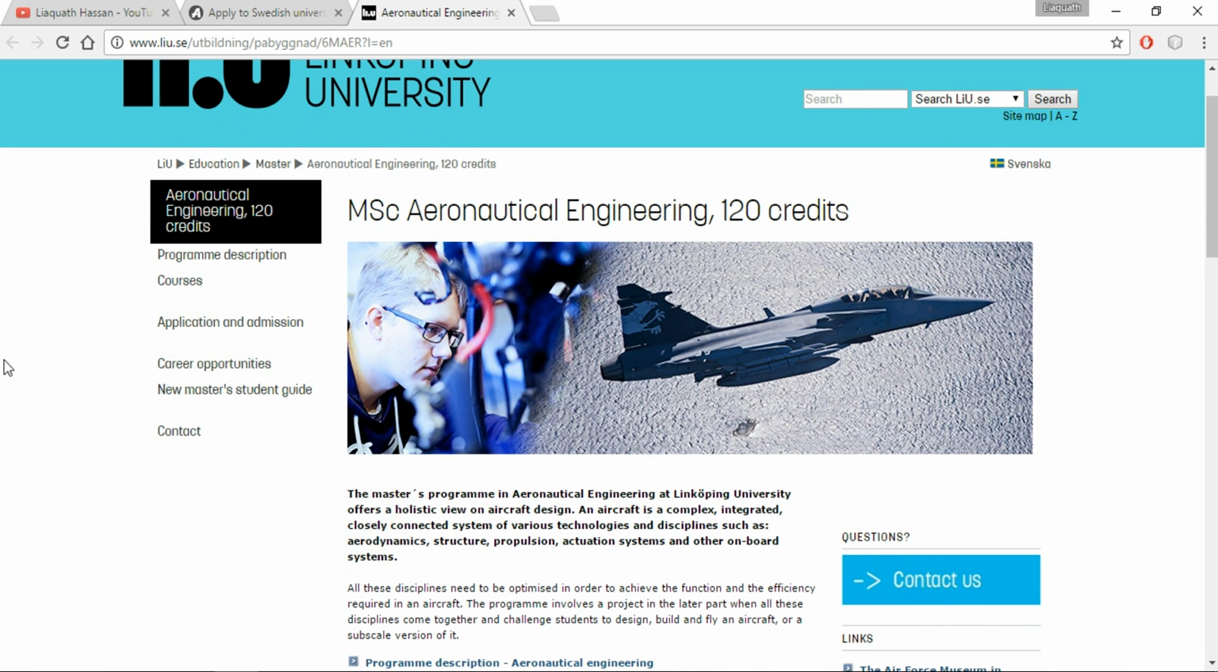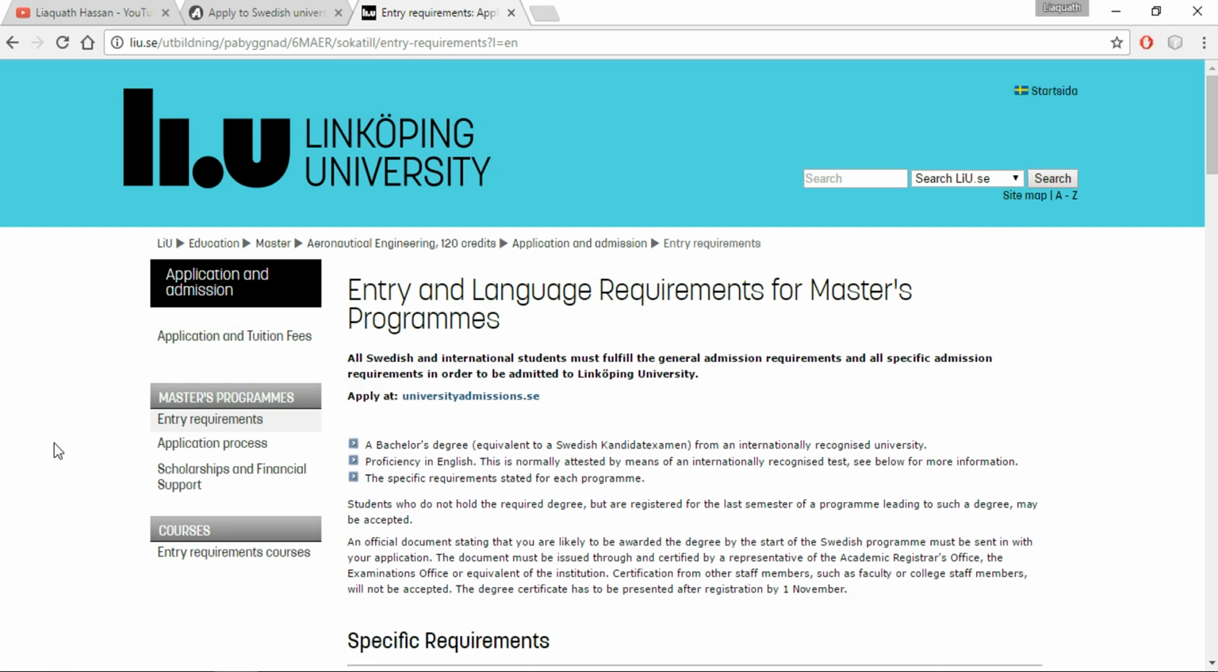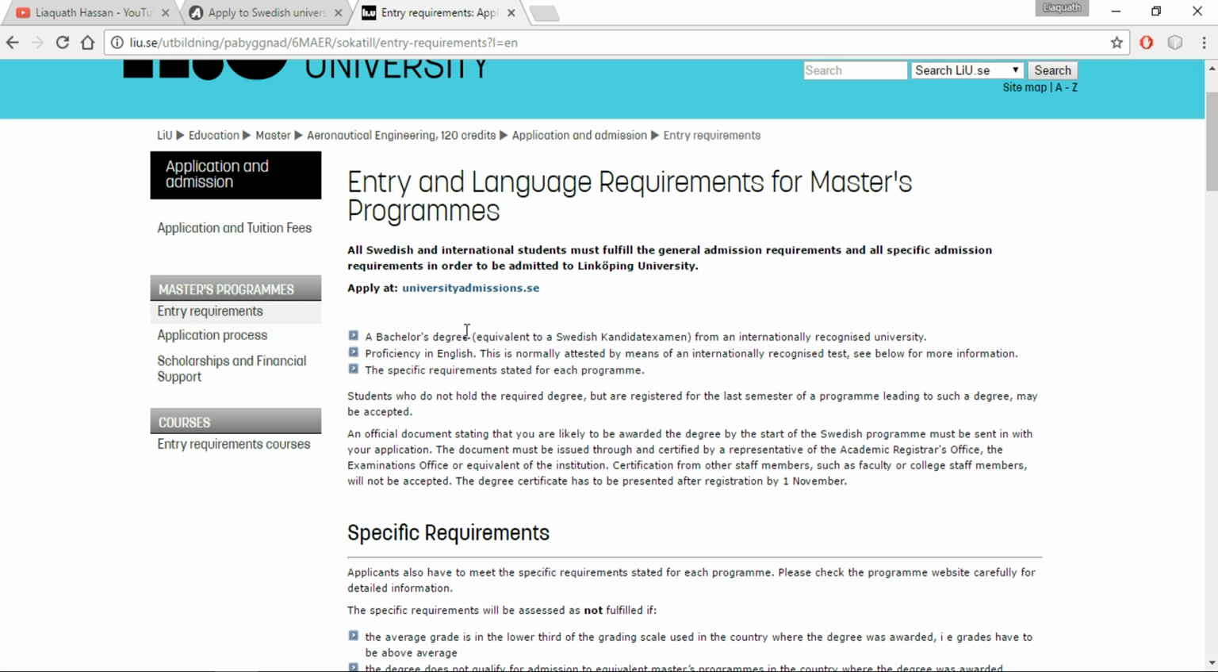So what shall I do first? What I usually do is check the program requirements, because it doesn't make sense to read about a program from A to Z and then see that I don't have the required qualifications. So let's check the application and admission. Yeah, entry requirements are here. If you want to do a master's program, in this program, aeronautical engineering, what you need is a bachelor degree that is equivalent to a Swedish kandidatexamen, and proficiency in English, which is normally attested by an international test.